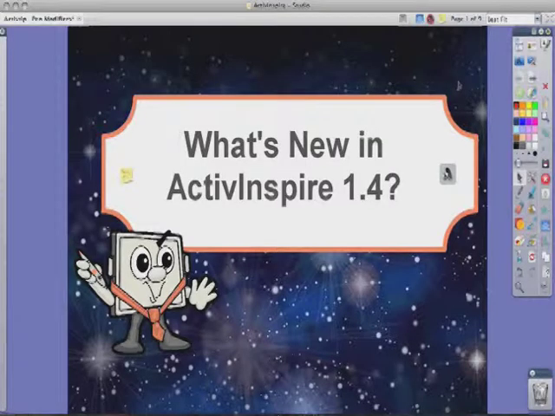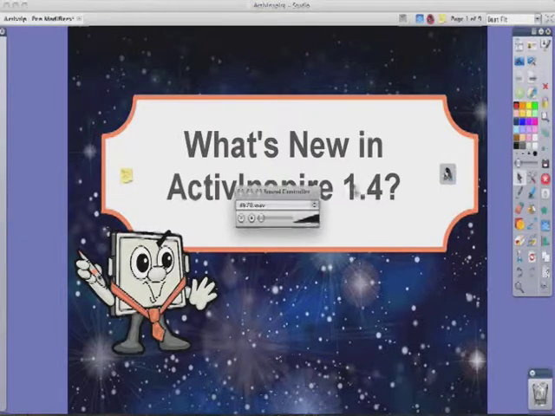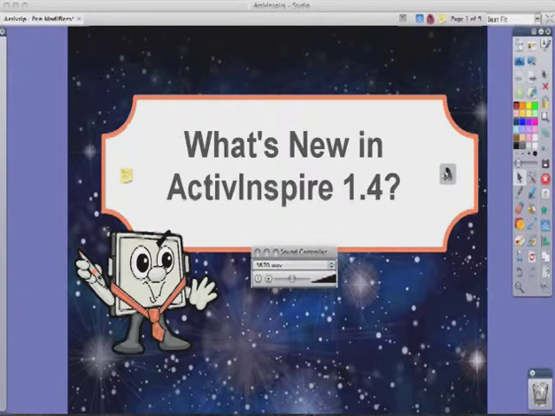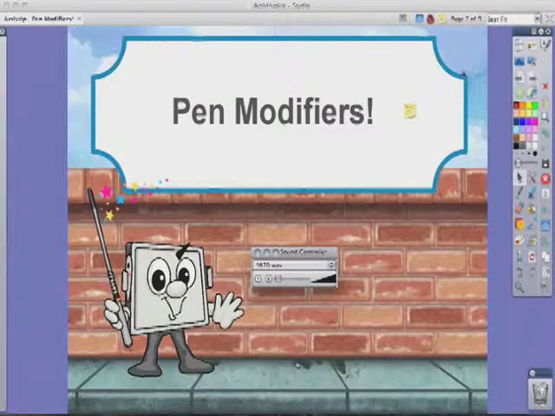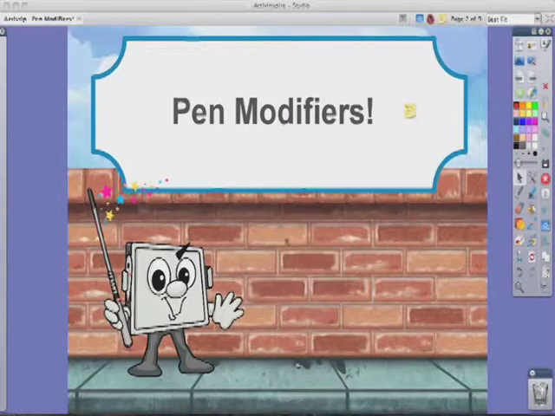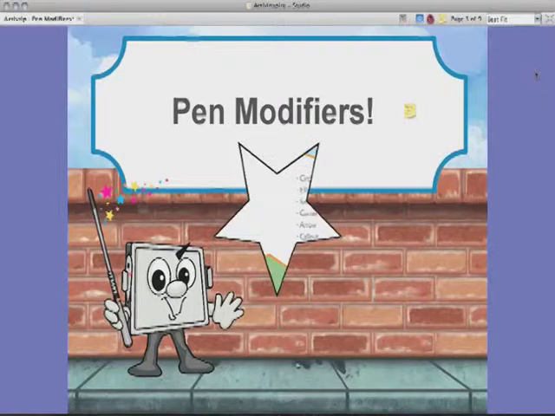In this series of active tips, we're looking at what's new in ActivInspire 1.4. So without further ado, one of the new things we're very excited to have is a Pen Modifier tool. Now let's look at these really quickly.